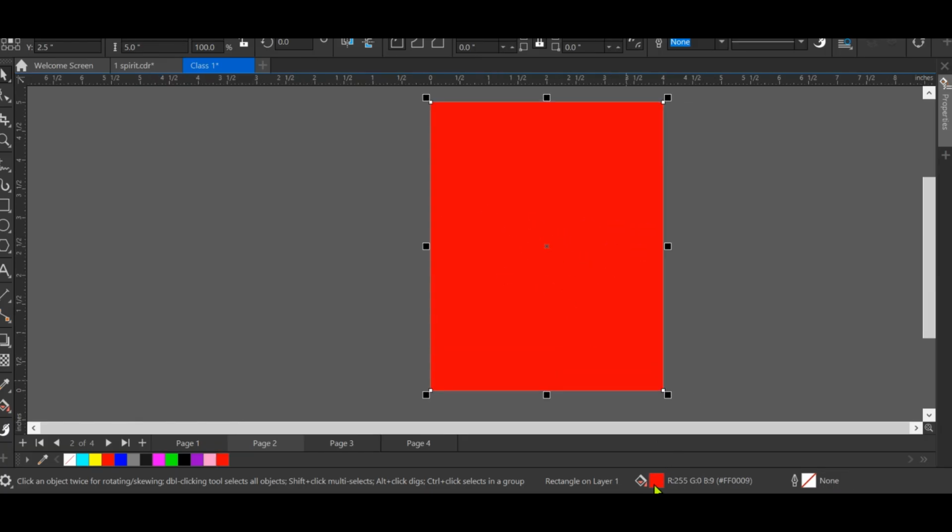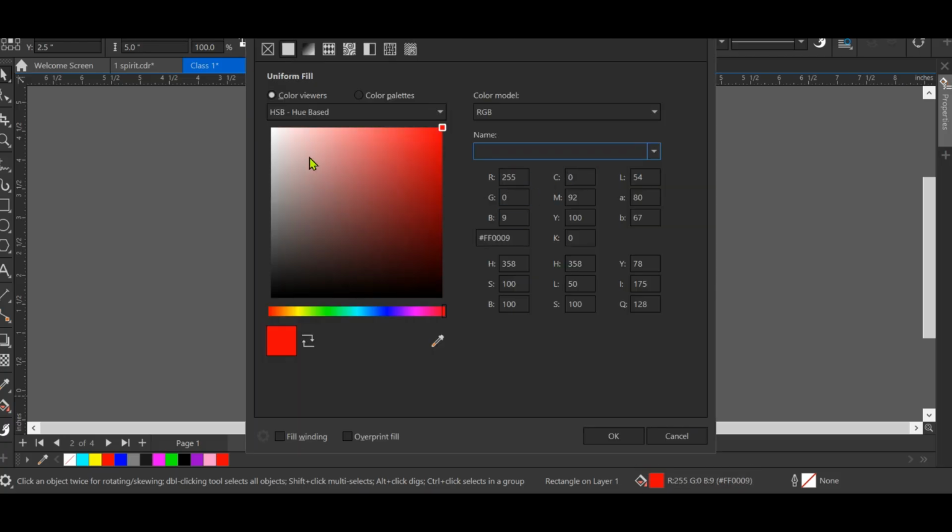But let's say I want to apply a gradient. I want some parts to be darker, some parts to be lighter. I'll double click this again. This one I don't want to use a single color. I want to use what we call fountain fill. It's called gradient, but you can apply a gradient of colors or shades, maybe lighter parts to darker parts. So in CorelDRAW it's called fountain fill.